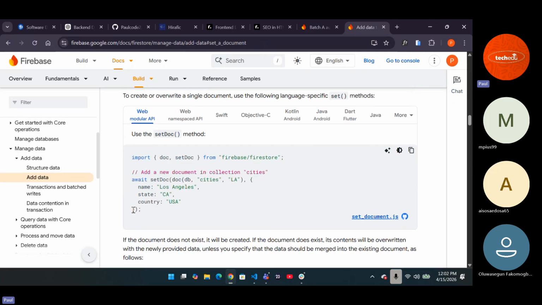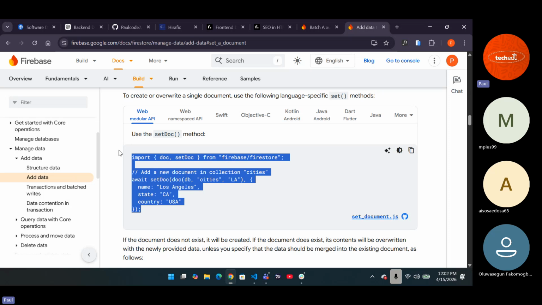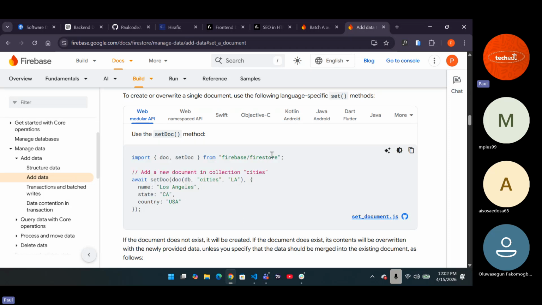And as you can see, we have a method of setting documents. So they are telling us that we need to import two things in our Firestore. The first is doc. The second thing is set doc. This doc module is used in getting documents from users. This set doc is used in adding documents to a Firestore. Now, those are the two modules.